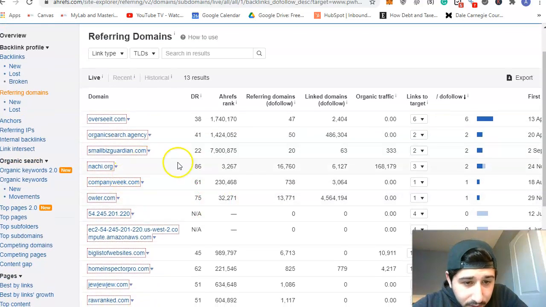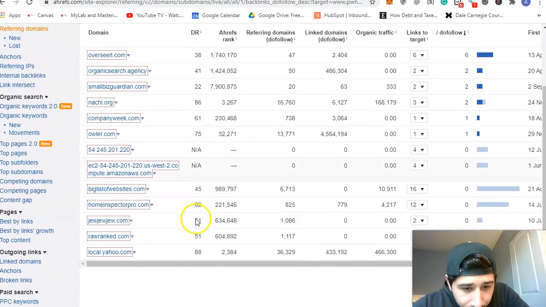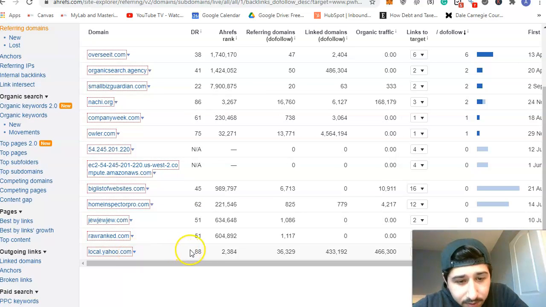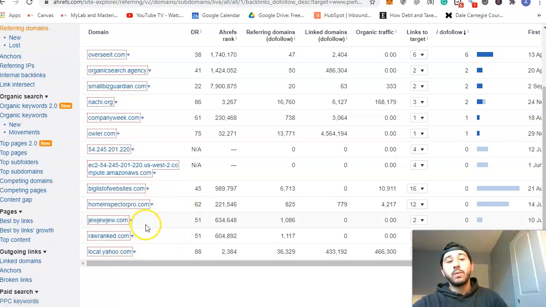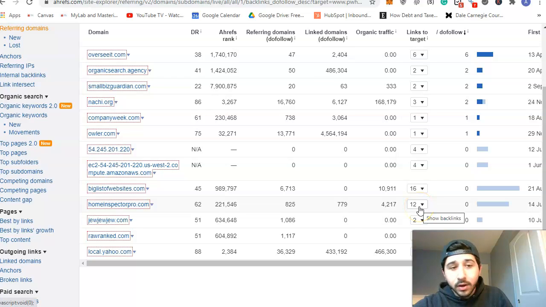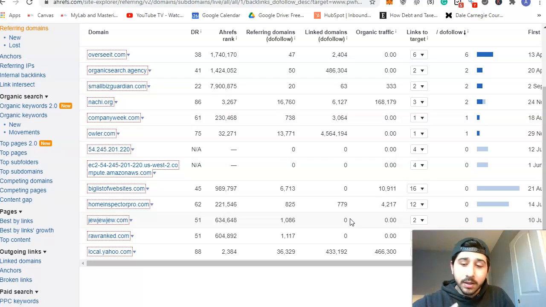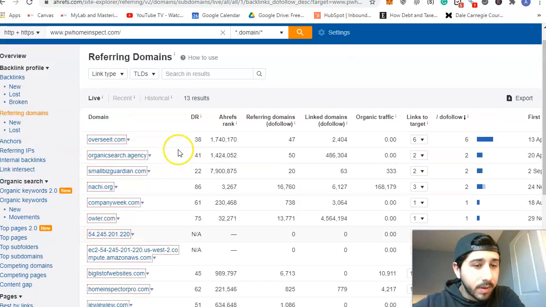Okay, as you can see here, local Yahoo, obviously, has that high trust rating. This is out of 100. Google is familiar with Yahoo, knows everything about it, and you need websites that are relevant to your service, like HomeInspectorPro.com, obviously very relevant. Okay, and there's also do follow and no follow. Do follow means these websites are granting the power to your website, kind of vouching for you. No follow helps too, but do follow is more powerful.